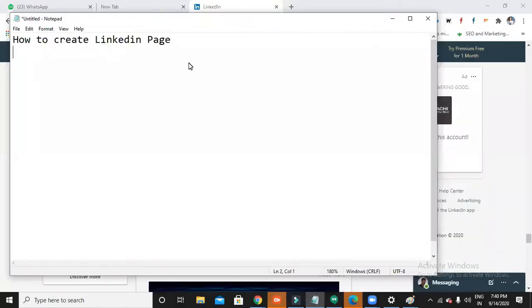So today we'll discuss how to create a LinkedIn page. As you already know, without a page, we cannot advertise on any platform. We have seen how to create a page on Facebook also. Now we're going to see how to create a page on LinkedIn. LinkedIn is the top and best platform to use in order to advertise and reach out to an audience. So now I'm going to show you how to create a LinkedIn page.